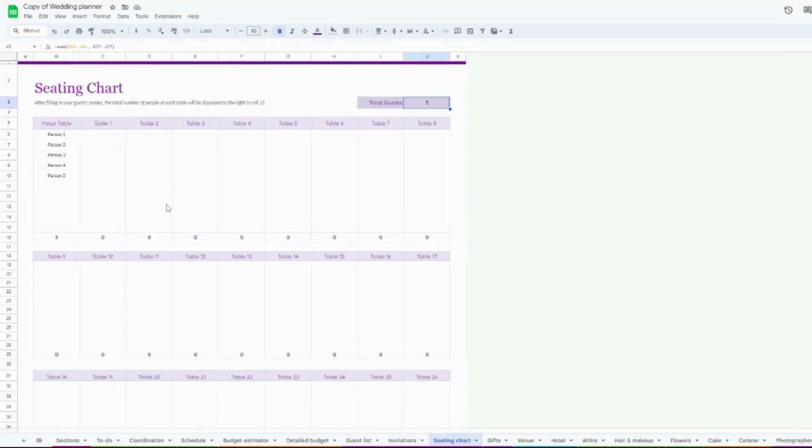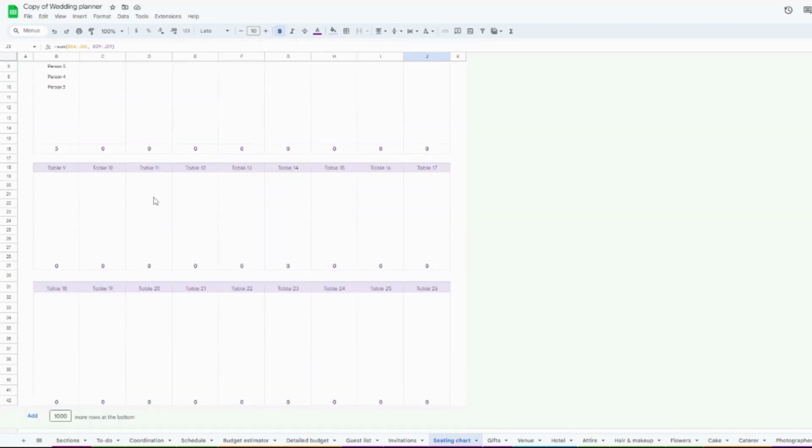The next tab is going to be your seating chart. What's really nice about this seating chart is you have all these tables.